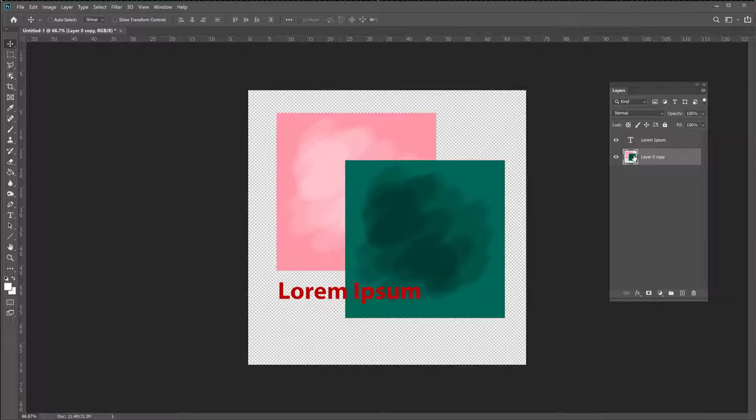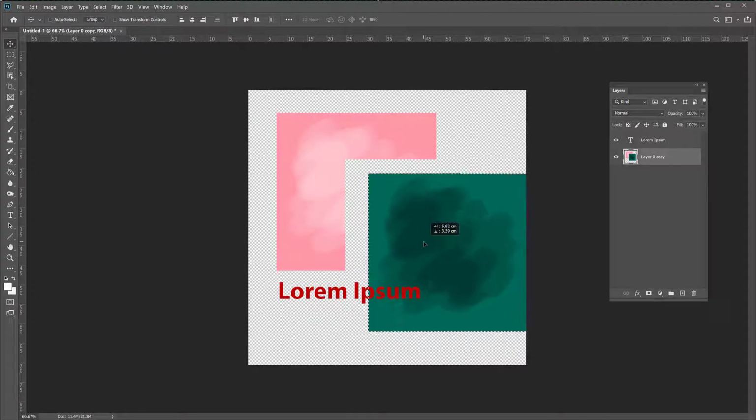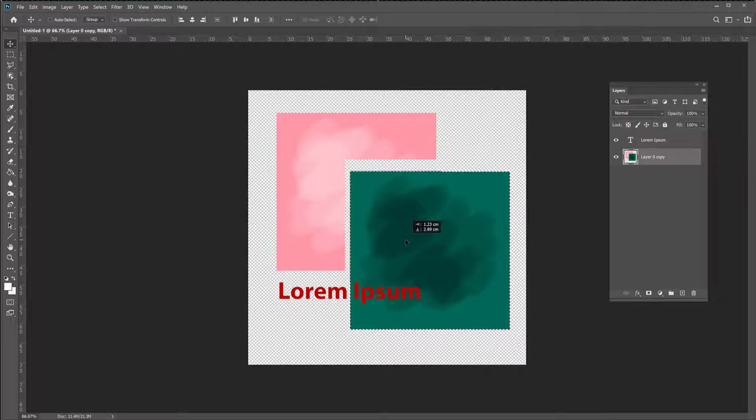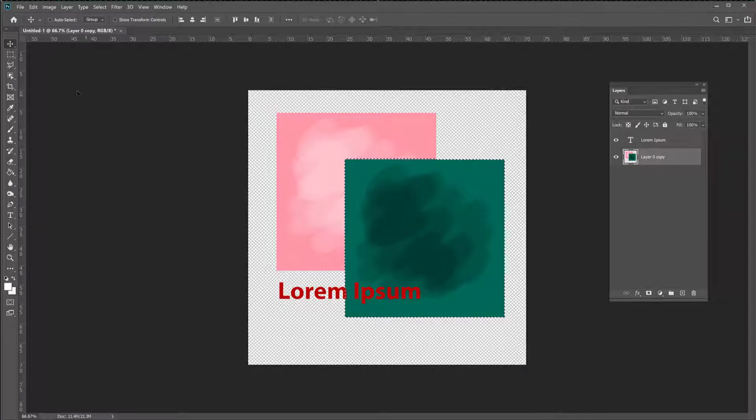I cannot break this apart, and if I use the selection tool to select the green rectangle and try to move this around, you will see that the missing data from the other layer is gone, because this is now part of the same layer.